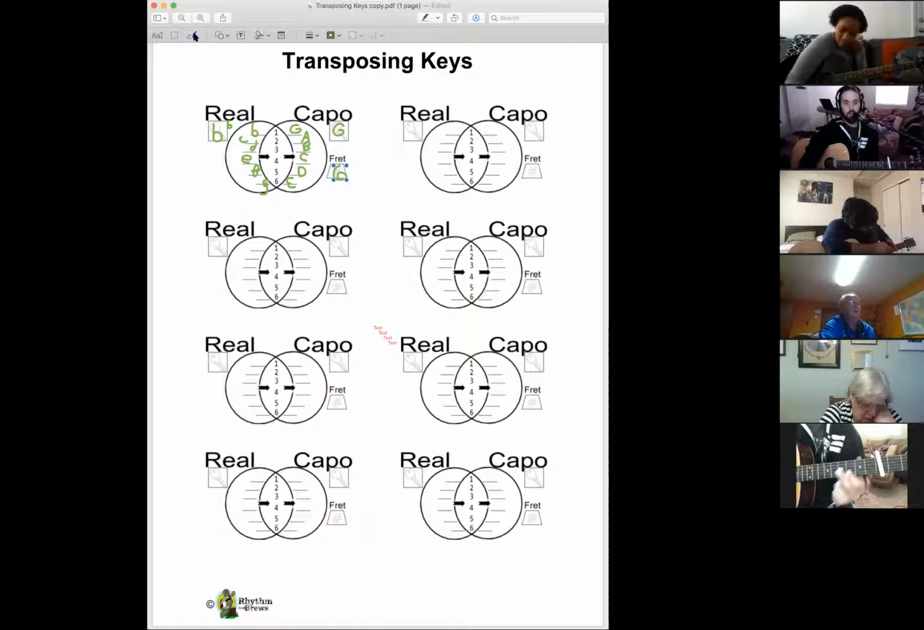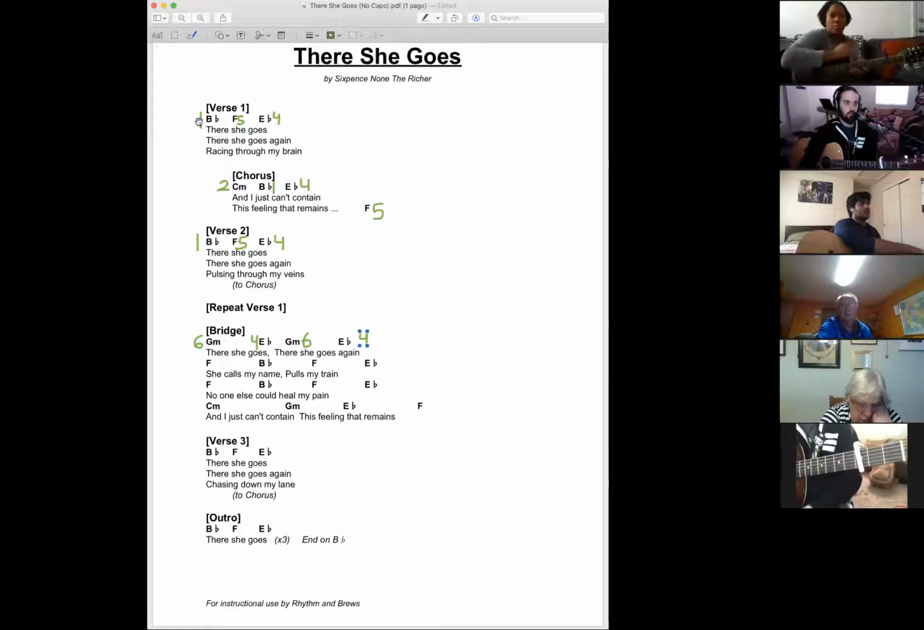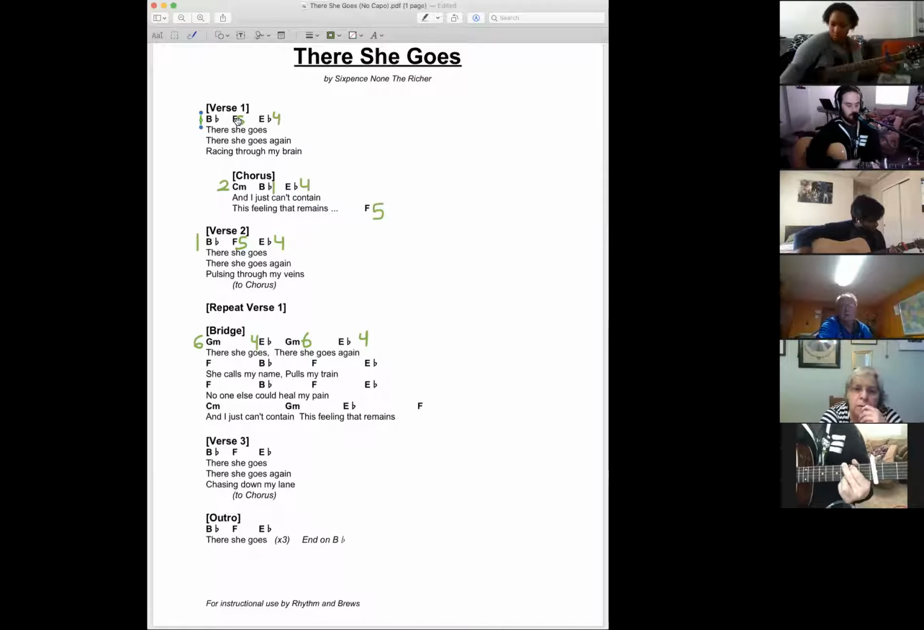And then we've got two choices as we come back to our There She Goes page. You can either try to think about every time you see a 1, I'm going to be playing a G, and translate that straight in your mind. Or you can write right next to it. I'm not going to do that because that was tedious already with my mouse.